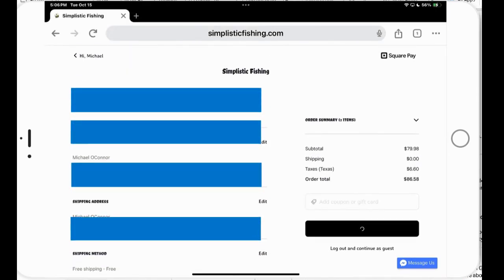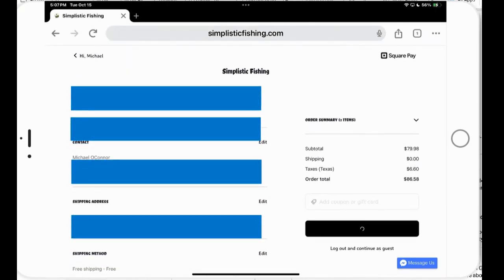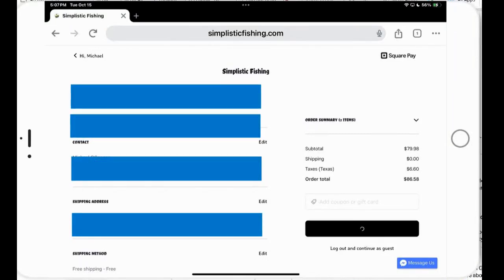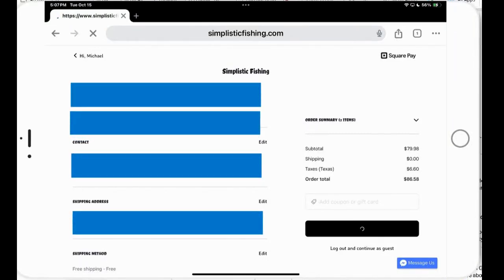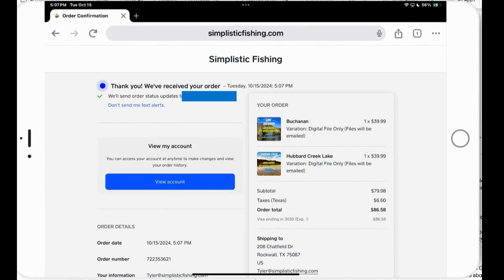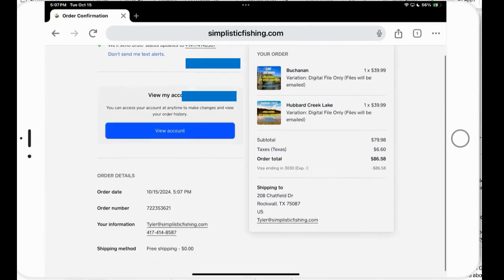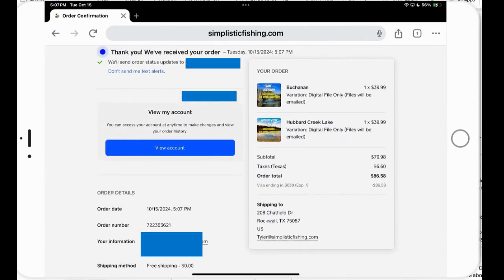So we place the order, and once we place the order, it's actually going to take us to a site here in a second. It's going to say, hey, here's your order. You can view your account. You get your summary of your order, all that good stuff. Notice up here on the top, right in here, it says don't send me text alerts. So if you don't want text alerts, just click that. It's going to send the information to whatever email address you put in there.